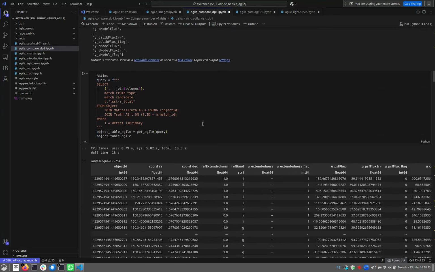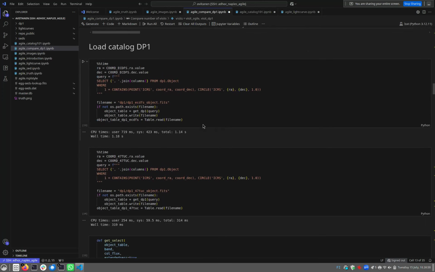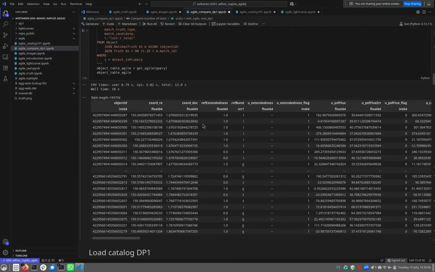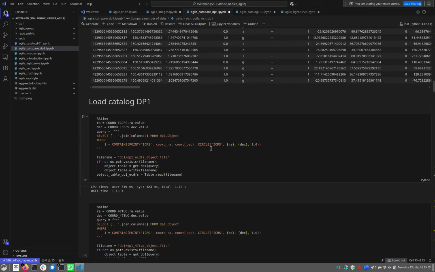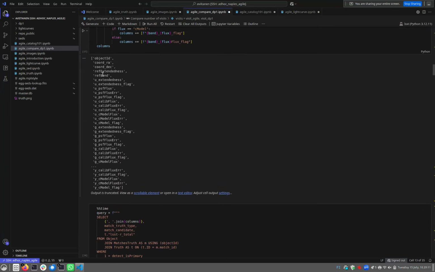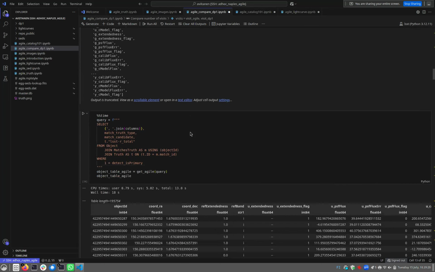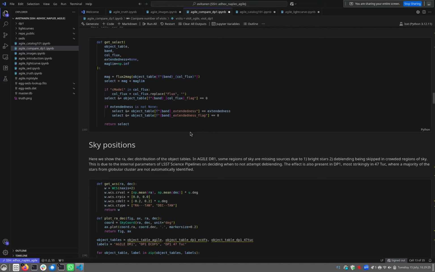Okay, I will just go briefly through the rest of this notebook. So what we are doing here is loading the AGILE object table and the DP1 object table in the extended Chandra Deep Field South. Let me show you, it's just a collection of columns, all the measurements that we want in the ugrizy bands, coordinates, extendedness, something that we can play around with in the rest of the notebook.